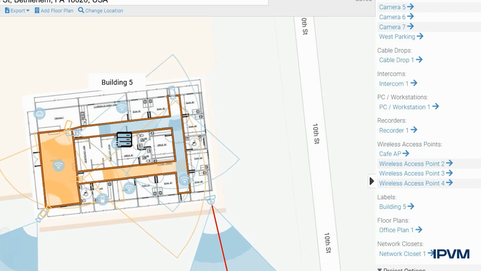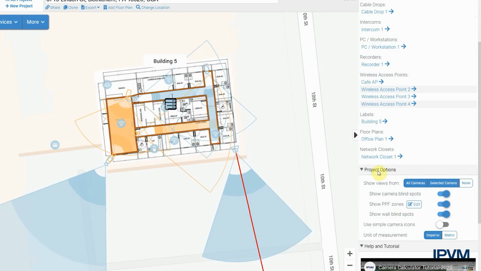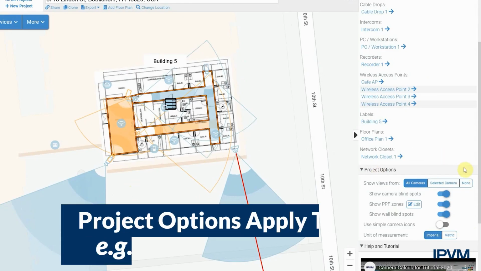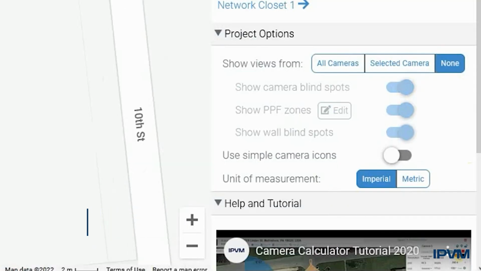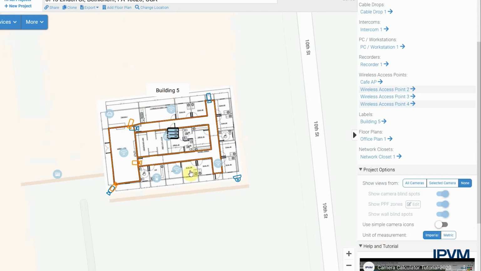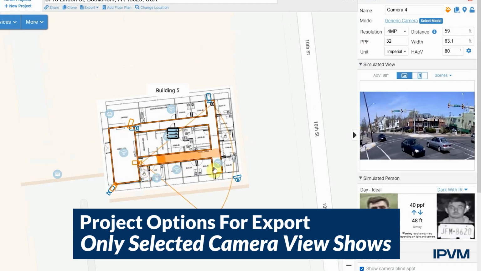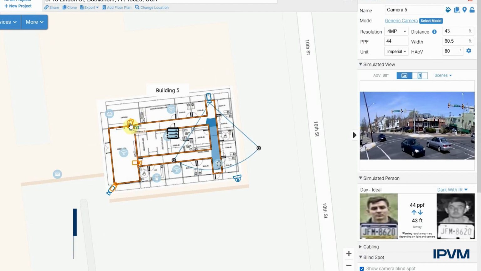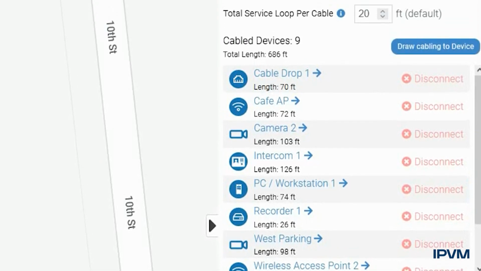Within your exports, we also have some other options within those project options. For example, for a more advanced export, if you want to have just your devices on the floor plan and you don't want to see any camera field of view, well, we can go to our show views from no cameras, and now we can get an export that only has the device locations and doesn't have any camera views on them. We can also have it only show the camera view from a selected camera, so that as we're doing exports, you can see the camera field of view for a single camera, but none of the other cameras will be shown on the export as the project is pulled from the system.